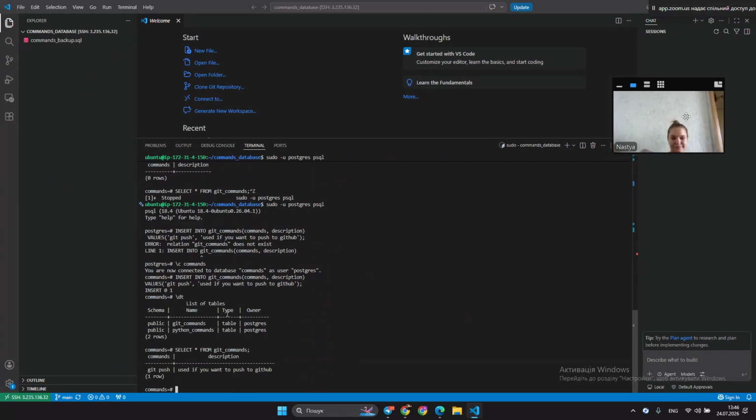Yes. Now let's create one more backup file and push it to GitHub, but this time we will use bash. We will use automation. Okay. Now I created a new file, yes? How must you create a backup of your database in another file?